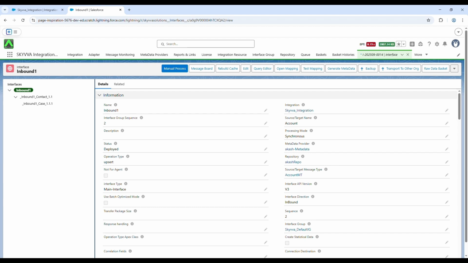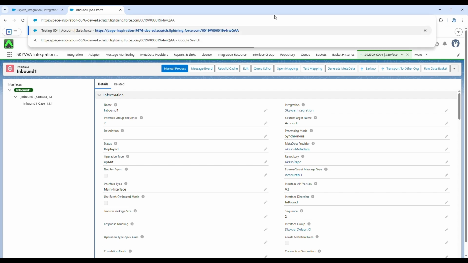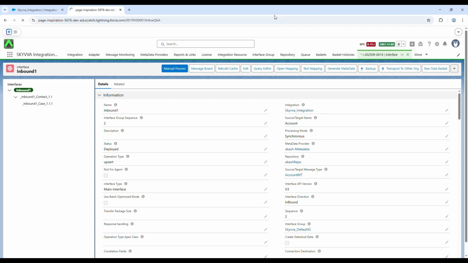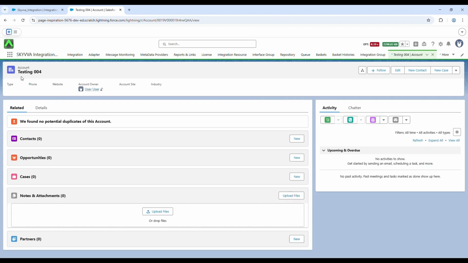Finally, let's confirm the results by checking the generated IDs from the Postman API. First, copy the generated ID and paste it into the Salesforce URL. Here, you can see the record testing 004, which indicates that the child node filter condition was met and the data was processed successfully.